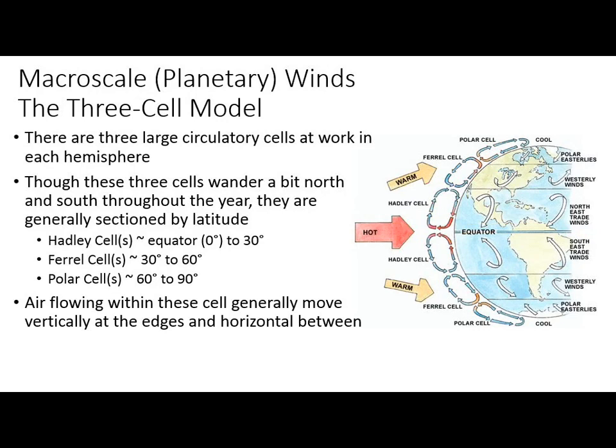My hint is that air flowing within these cells generally moves vertically at the edges and horizontally between. I'll try to explain the three dimensions of it Friday.